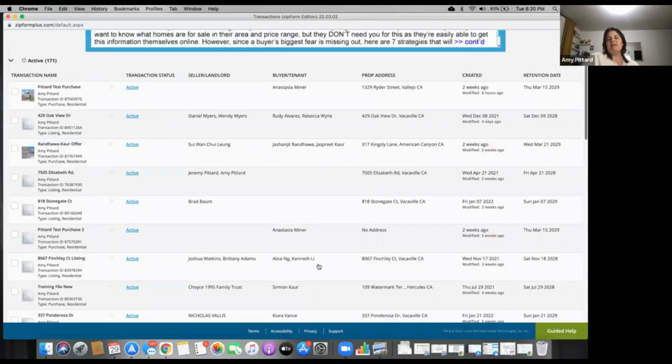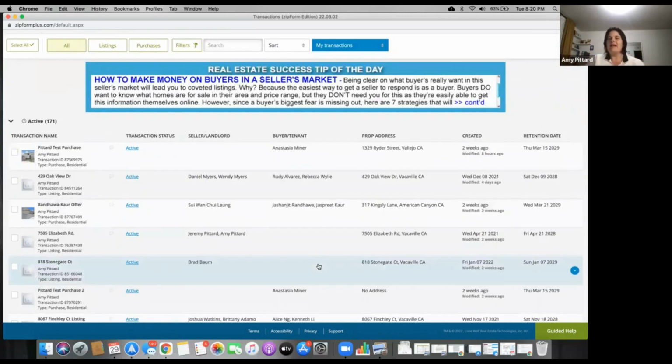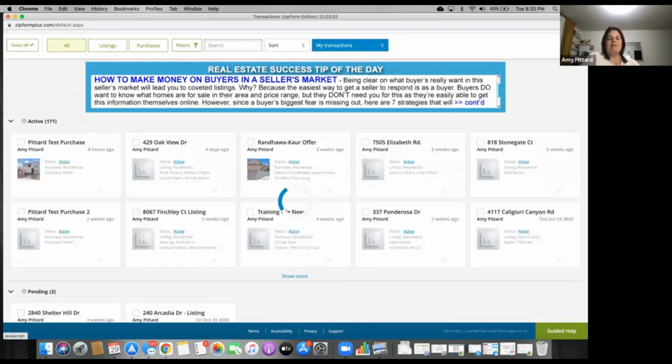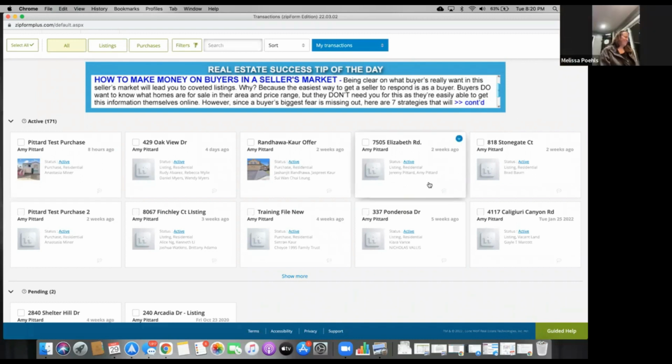Normally, I'm a fan of a list in everything. I like lists everywhere except zip forms for some reason. Don't ask me why. I like cubes in zip forms. Sorry. So it works. Okay.